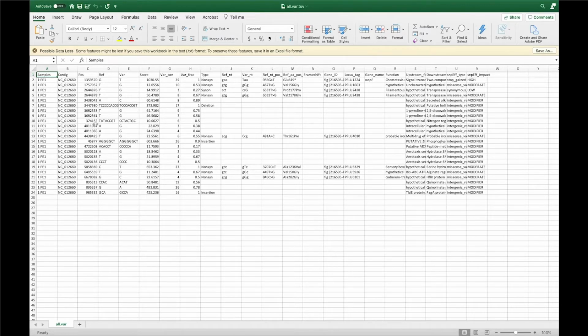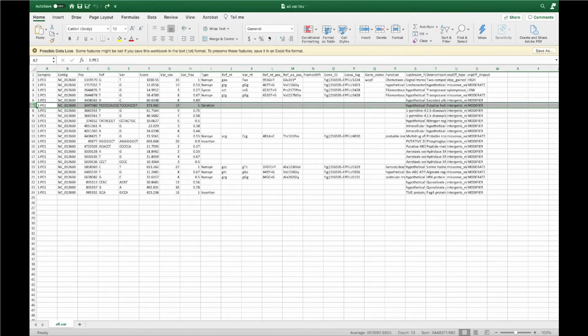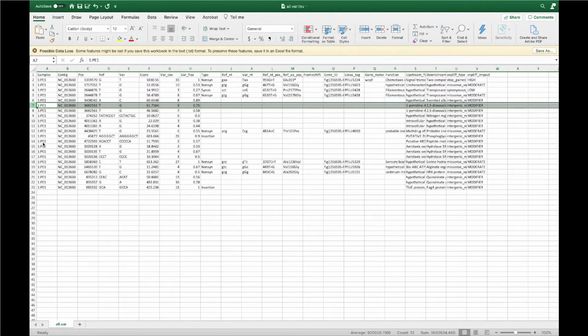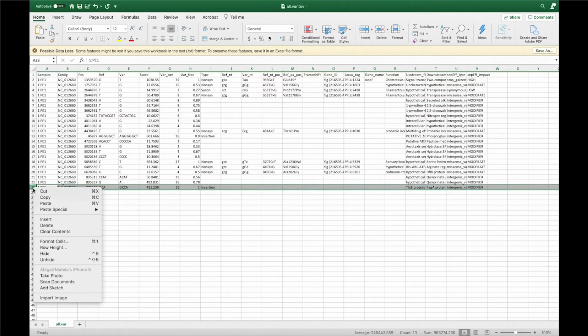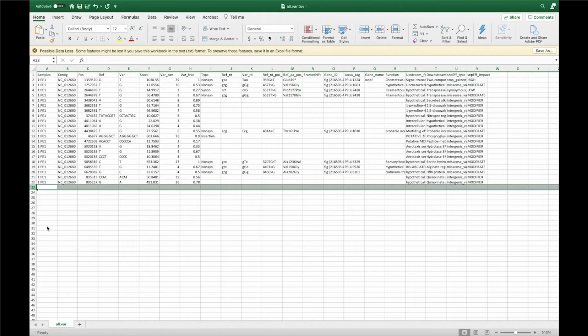Although the FreeBayes variant caller does a good job at identifying mutations, we will need to do some manual filtering of the data to identify mutations that occurred during the evolution experiment and that we have high confidence are accurate. First, we will remove mutations that were already present in the Pseudomonas fluorescens ancestor used in the experiments. They differ from the published reference sequence we used in the analysis, but are not new mutations. To do this, I will delete three variants. The first at position 3,447,980. The second at position 985,332. And the third at position 45,877.